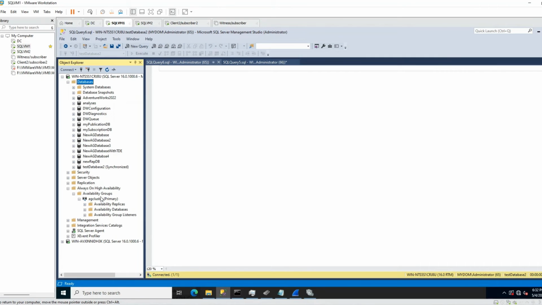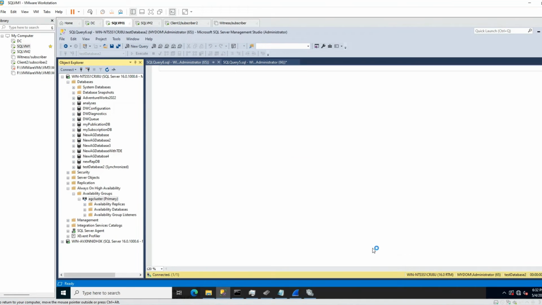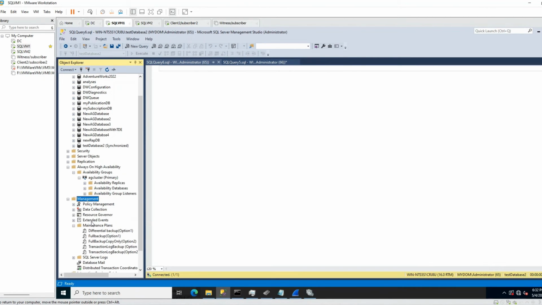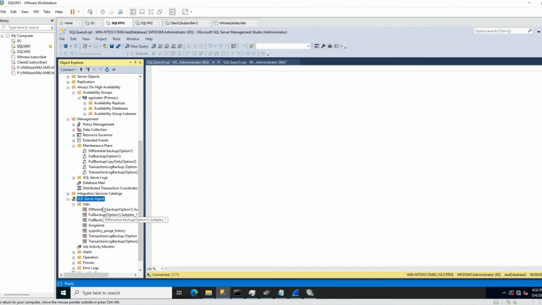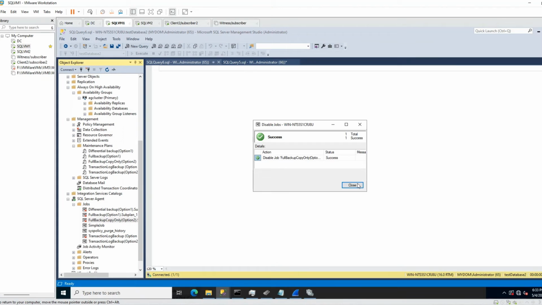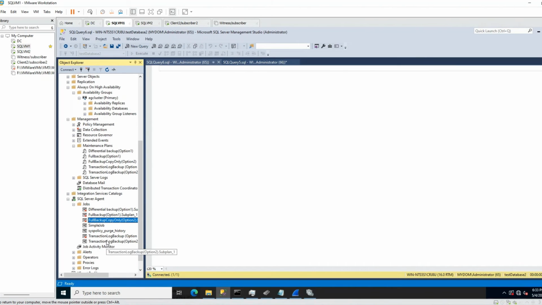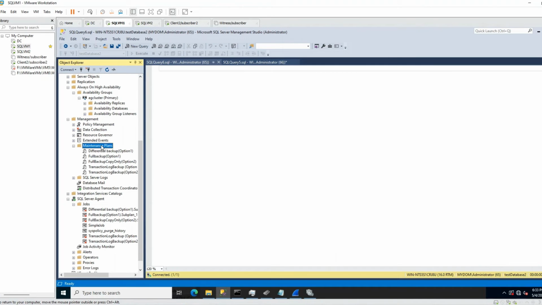First of all, I will go to my AG properties and go to backup preferences and click on primary. Okay, and click OK. Then I will go to management and remove all of this. I will disable it. This full backup plan, disable it. And also, is there any? Okay, disable. So I disable the other options.